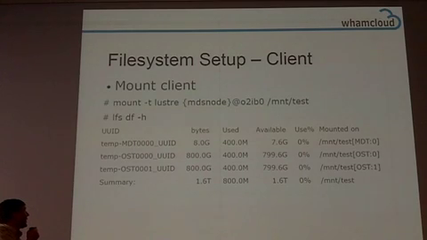The clients, they all mount the same. You give it, I should have actually a typo here, the MGS node name, and the mount point, and it will mount your file system. LFS-DF is a simple command that I run all the time just to tell me that the file system's up, that you're connected to all the servers properly, and everything as well.